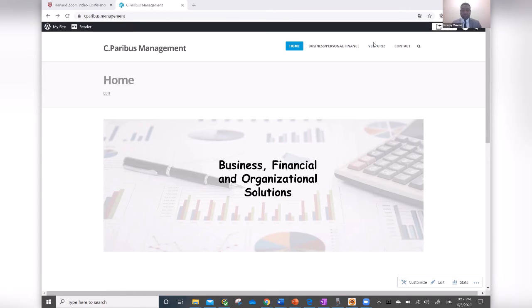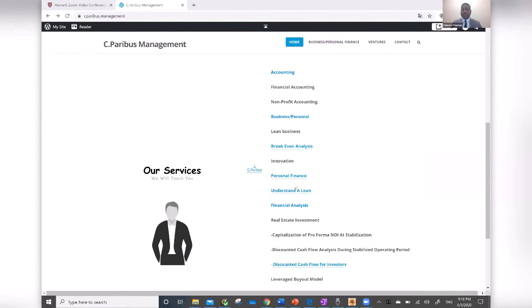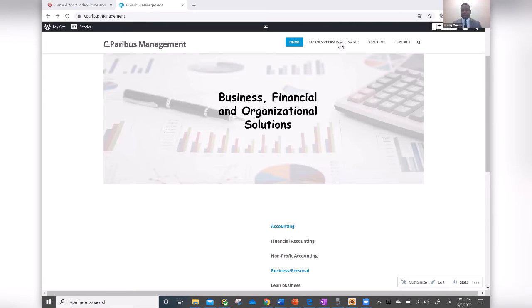Today, I would like to teach you guys how to work with our monthly budget. The first thing that you would have to do is go on our website, cparibus.management. Once you get there, you're either able to click on the tab at the top that says Business and Personal Finance, or you could also scroll down and click on the link that says Personal Finance. Either one is fine. So let's go at the top and click on Business and Personal Finance.